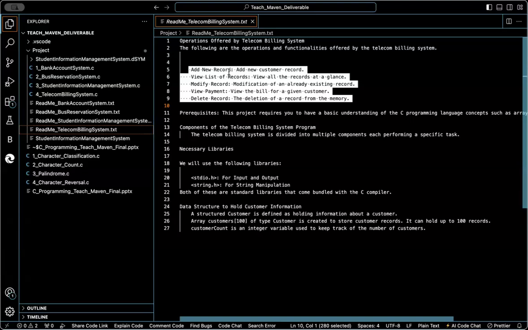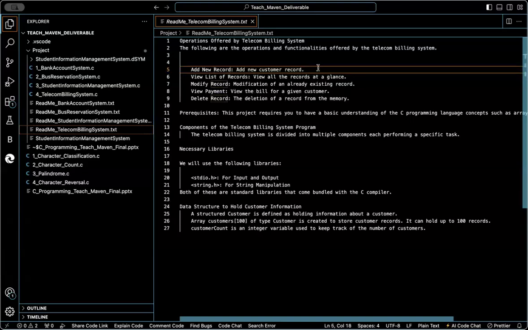First one, add new record. Whenever a new customer is seen, we need to add the potential customer to our record. Record is database. So we have to do this addition of a new user to our database. Next one is view list of records. View all the records at one glance. That means whatever is in our database, we have to read from the database and display the list of all users at one glance.